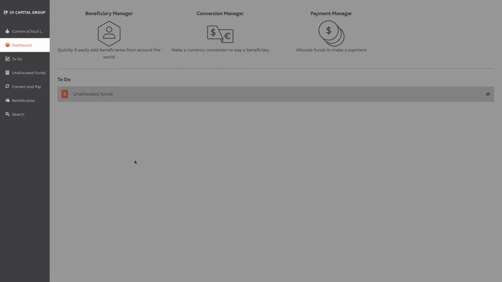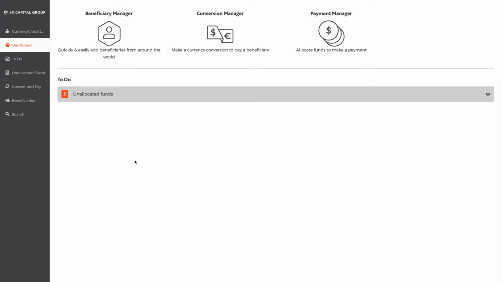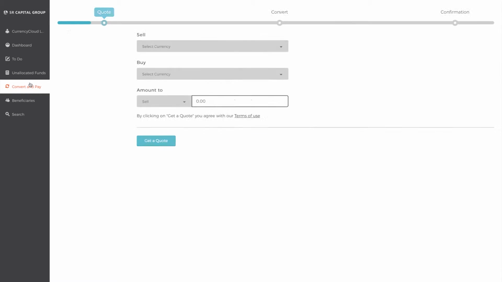The toolbar to the left of the screen is the command center. After you've logged in, the screen will default to the dashboard, where you can either make a payment, add beneficiaries, or convert currency. So let's start by showing you how to convert the currency and fix a rate. Simply click Convert and Pay on the left.